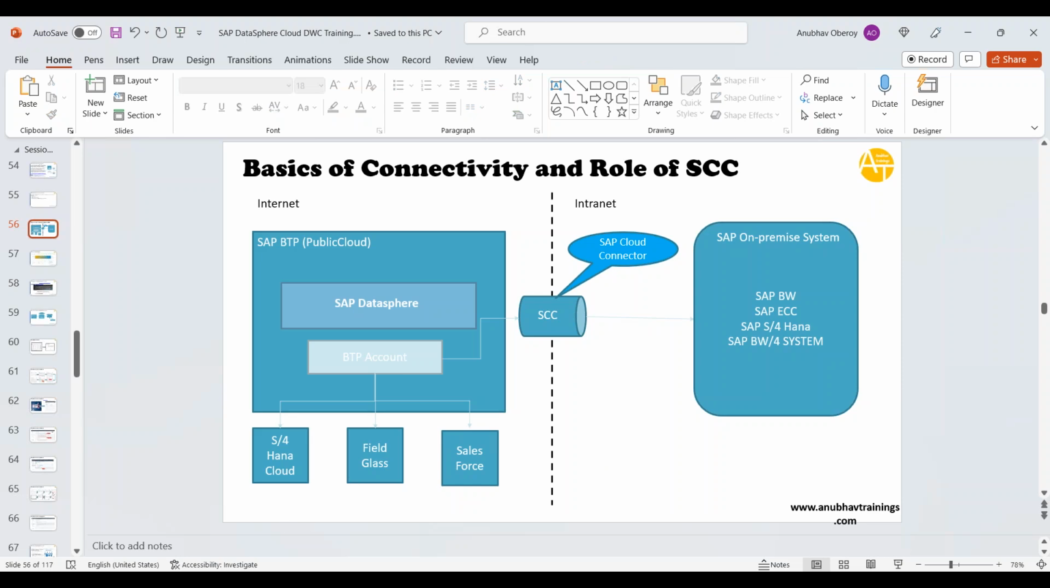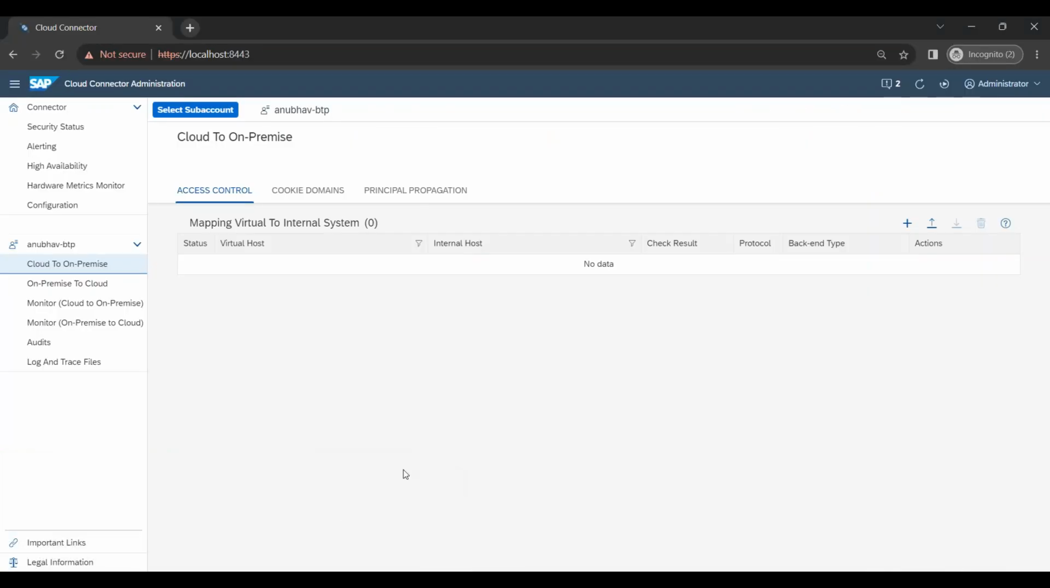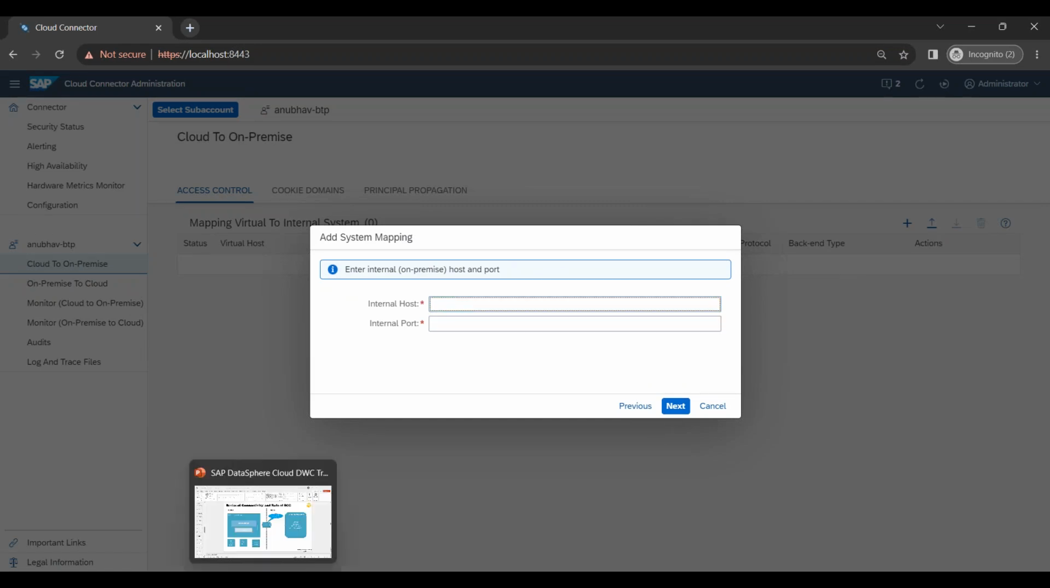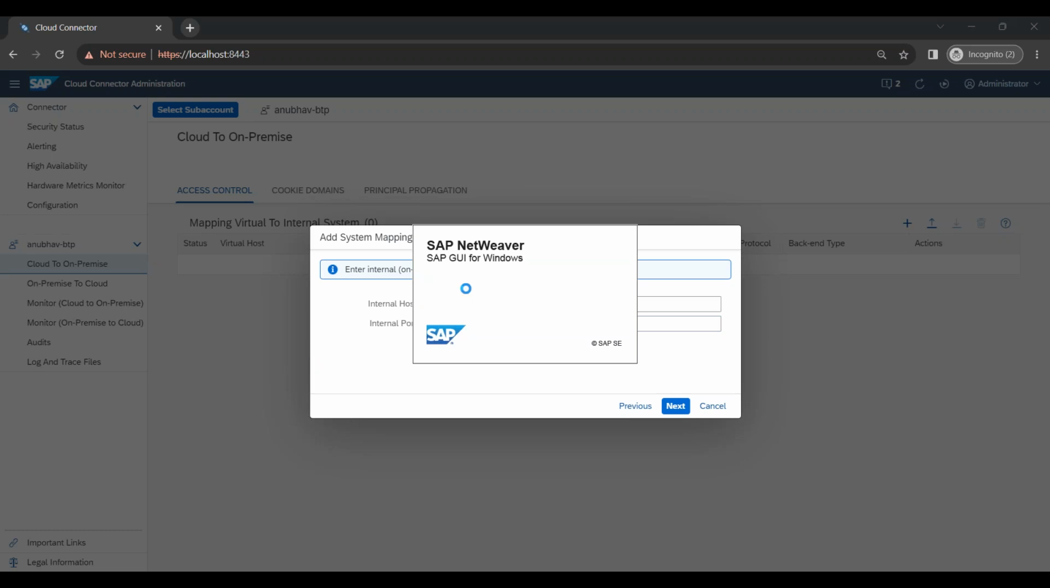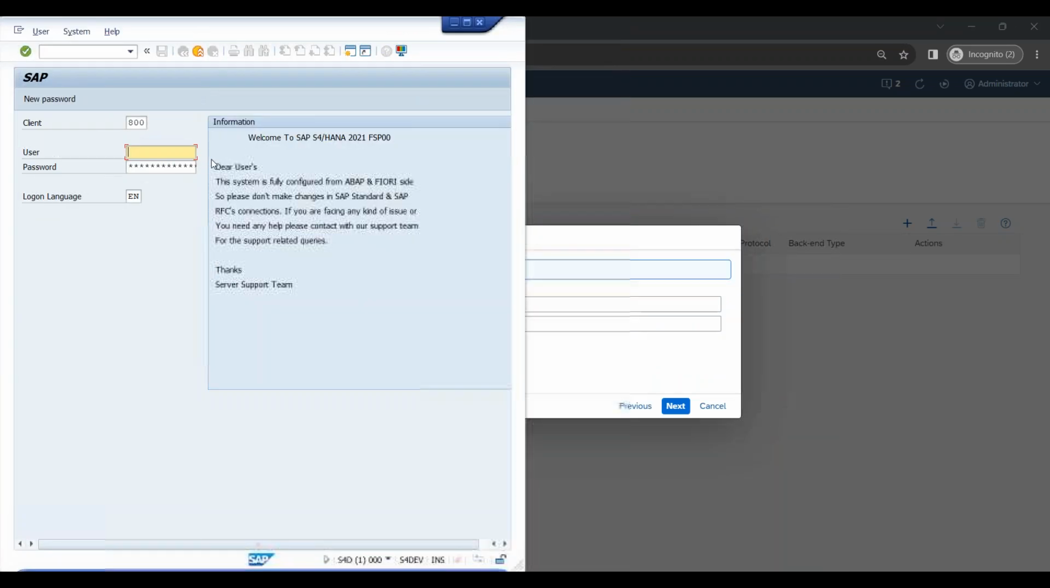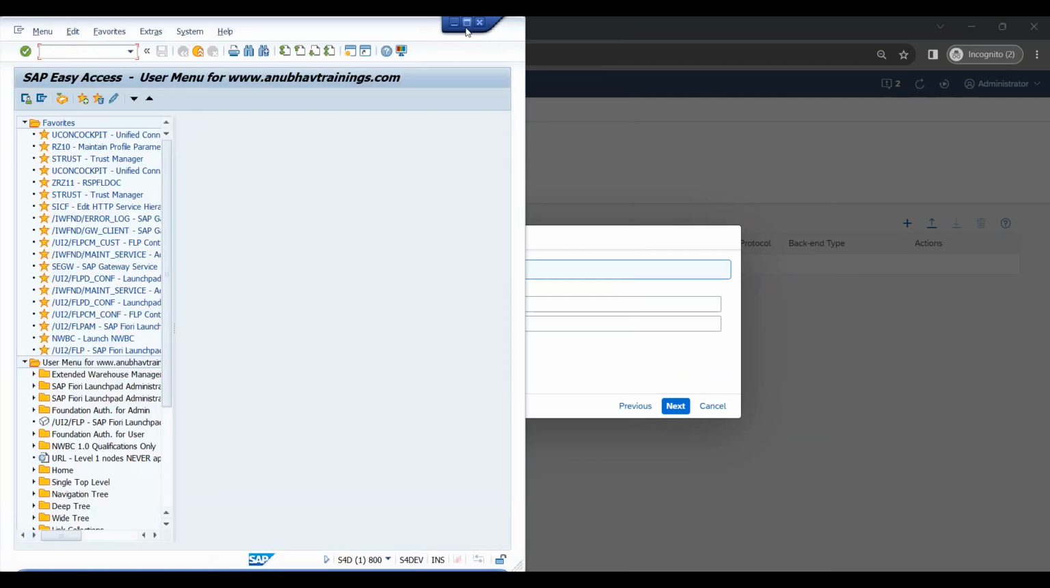So let's do that. You can come back and now we will add an on-premise system. It's an ABAP system with HTTP protocol. And now you will put your company server details here. Where do you get that? So log into your company BW system. So let me log into my company BW system. I log in. This is my company system, which we will be using for this training.